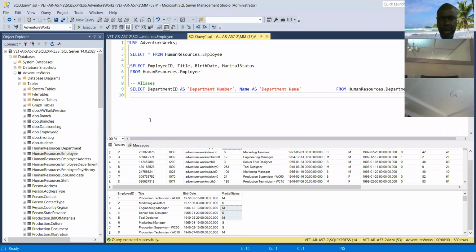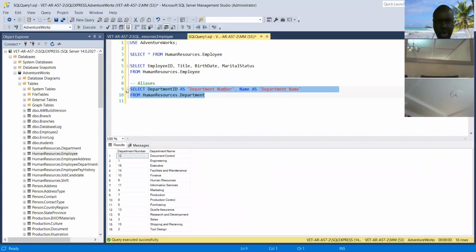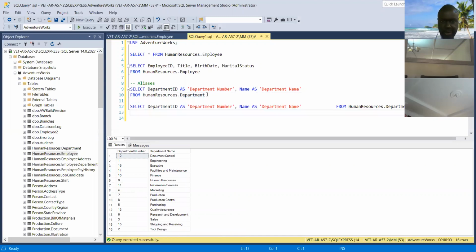So if we go back to Management Studio and execute this, you see that I have the names, department number appearing there and department name appearing there instead of the names which are in the table. Okay. Maybe for comparison's sake, let me just do this.